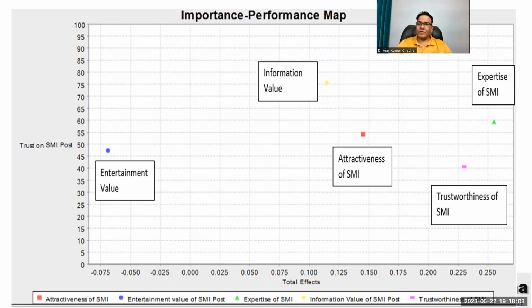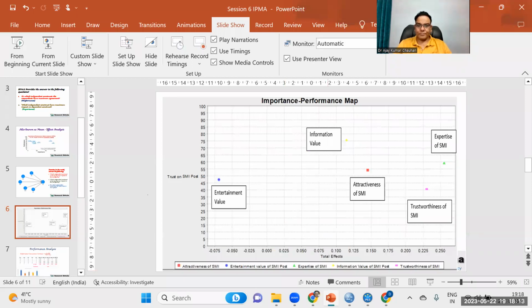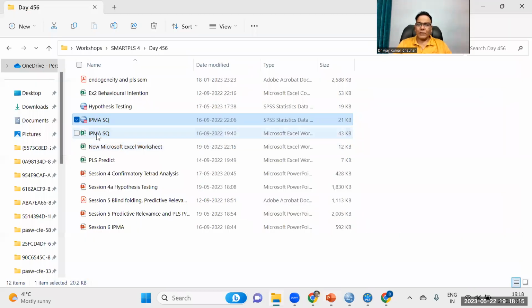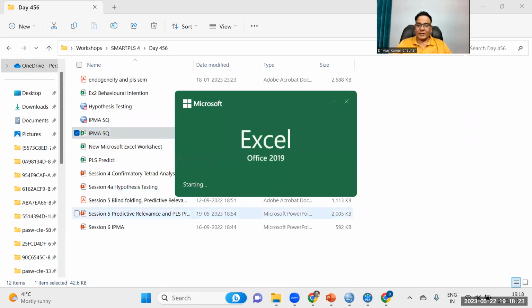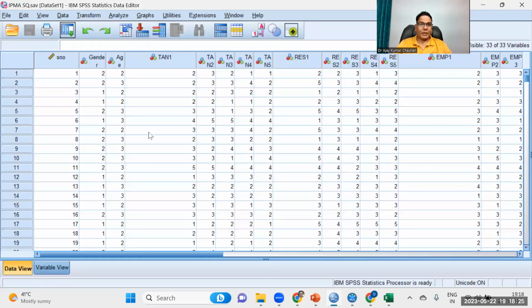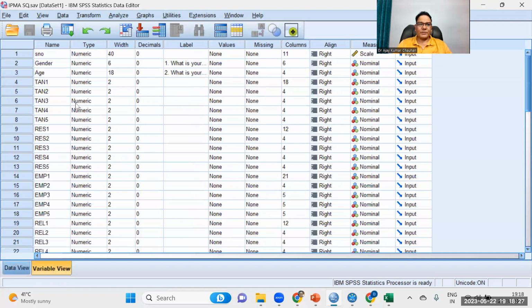So two answers we can give from this graph. Today we will see the different aspects of this graph. I am showing you two things. First of all, let me show you the data. I will share this file, IPMA SQ. SQ is representing the service quality. So in this data set, I'm showing you the data first.